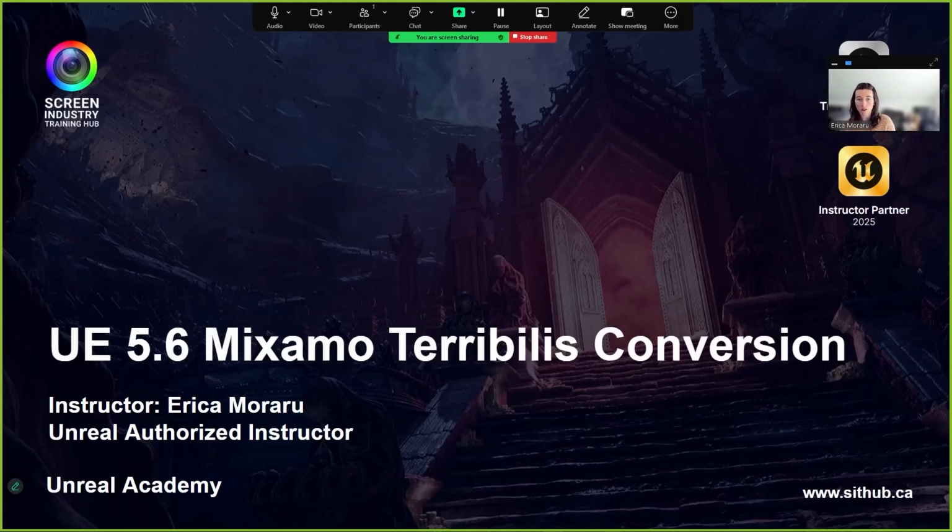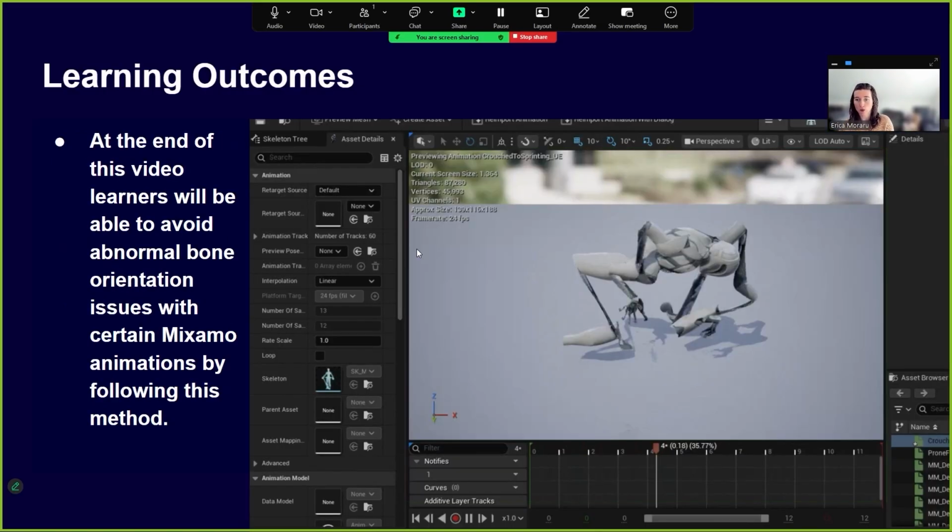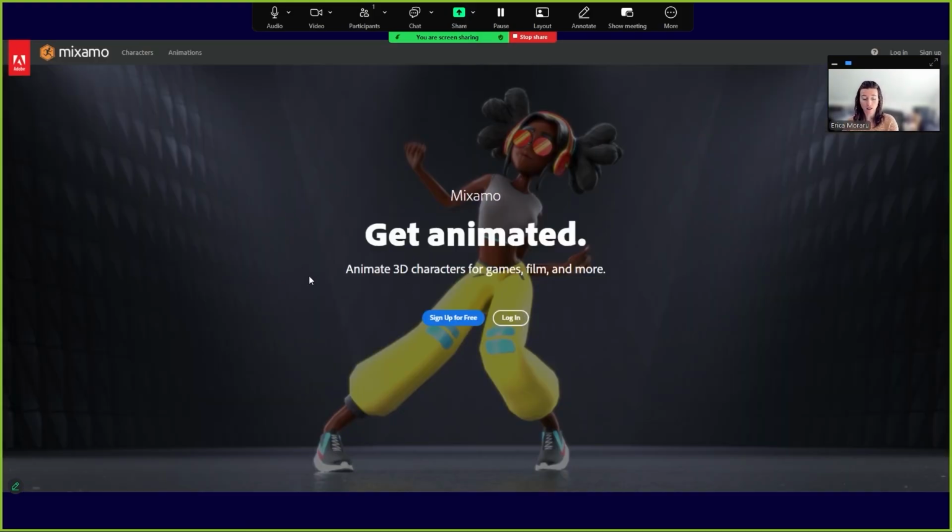Okay, welcome. This is just a little nugget from the CityHub Phase 2 fellowship that we had with students recently, and I'm just going to do a topic specifically on Unreal 5.6 Mixamo Terribilis conversion. If you're wondering what that is, I've got some learning objectives here for you, but essentially it's to help you not have weird bone orientation issues when you're bringing in animation from the platform called Mixamo, so that you can bring it in and not have issues. That's really why I am doing this demo.